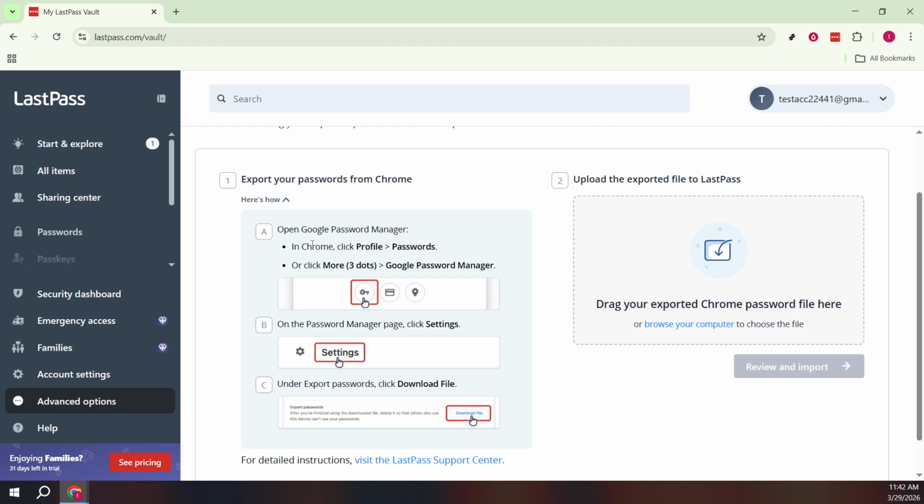When your browser prompts you to save the file, choose a location you control and will remember. Your desktop or a dedicated migration folder can work well. Consider giving the file a clear temporary name and note where it's stored.